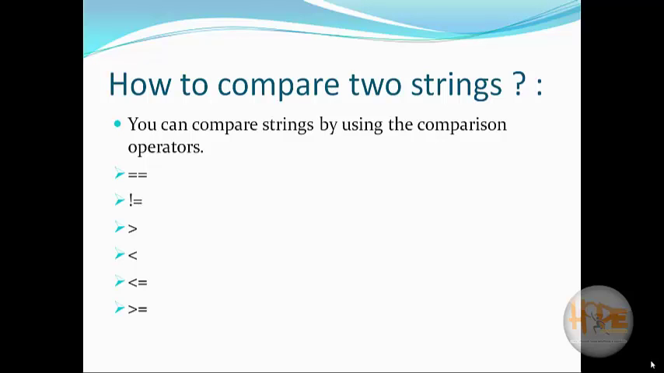The first characters, J versus J, of s1 and s2 are compared, and they are equal. The second characters, A versus A, are compared, and they are equal. The third characters: N has a greater ASCII value than K. So s1 is greater than s2.